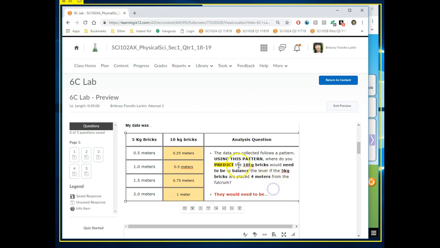Good. Okay, guys. So this actually follows a pattern. So what I want you guys to notice is that 0.5 meters, if I were to cut that in half, that would equal 0.25 meters. If I were to take 1 meter and cut it in half, what would I get? 0.5 meters, which you'll notice is the same thing here. What if I take 1.5 meters and cut it in half? Yep, exactly. What you see right here is 0.75 meters. And lastly, what if I take 2 meters and cut it in half? 1 meter, exactly.